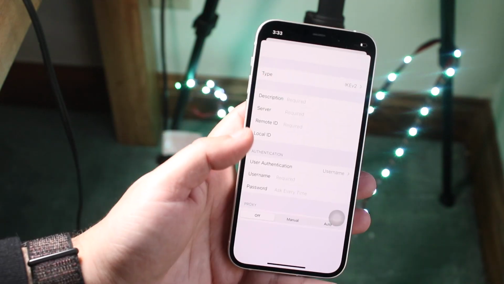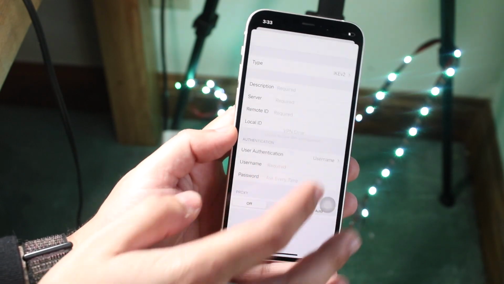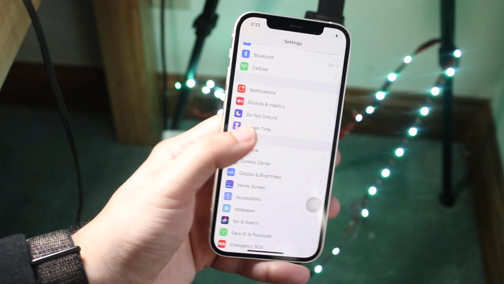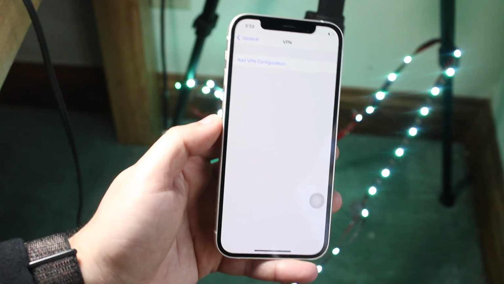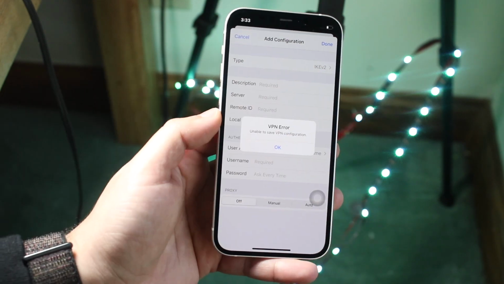I can't even swipe back. What you want to do at that point is click done, which is usually up top here. But for some reason, it's being weird. So I'll go through it again right now. Go to General, scroll down, go to VPN, which is right here, and then add VPN configuration. Do whatever you need to do, click done, and you should be good to go.